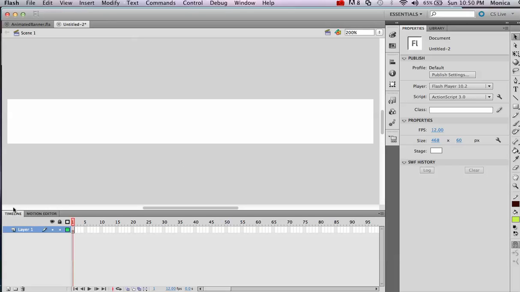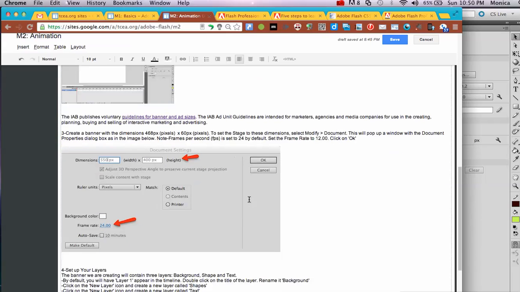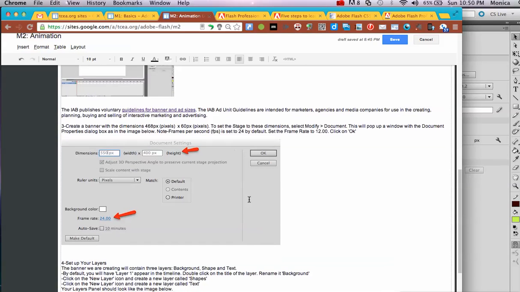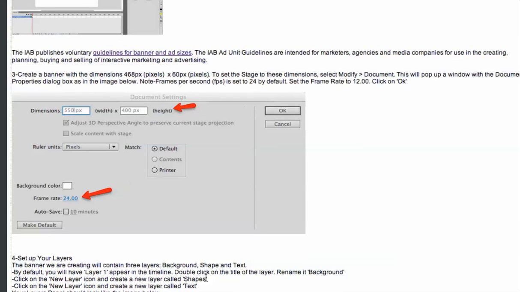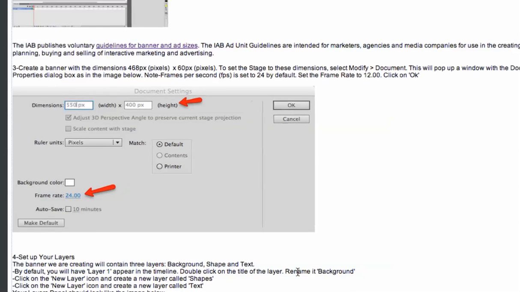Next step that we're going to do is to set up our layers. You do need 3 different layers for what we're going to be working on here in this particular activity. So you go back to your activity steps. You will see under number 4 it will say set up your layers, and it's asking you to set up 3 different layers, one of which is background, then a shape, and then text. So let's go ahead and create those now.